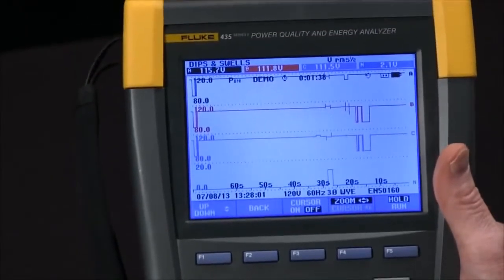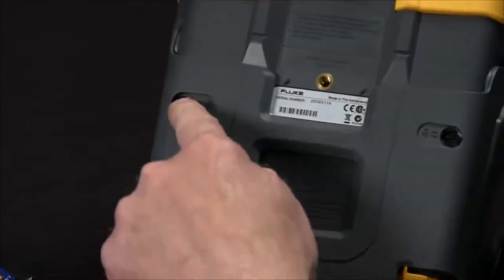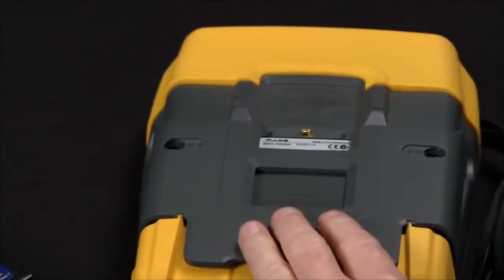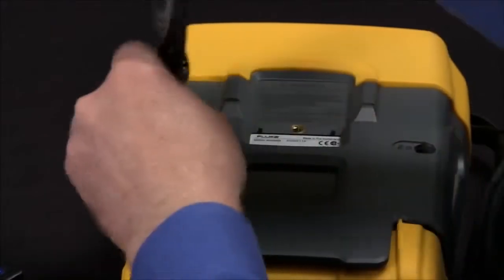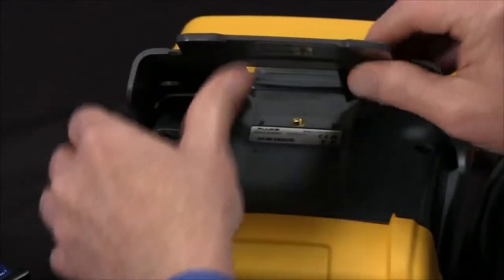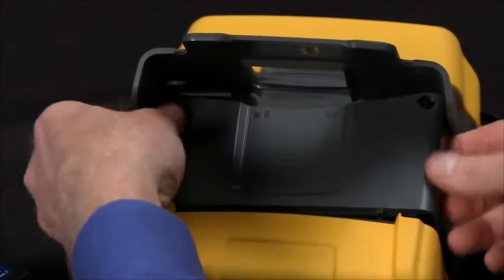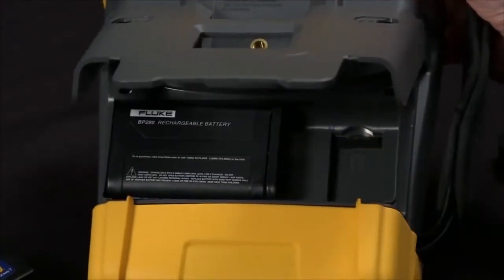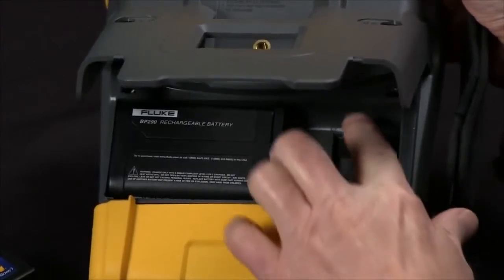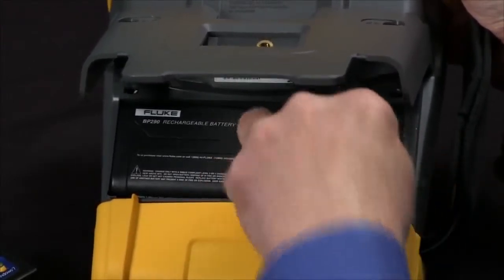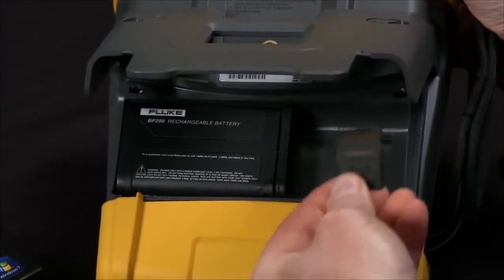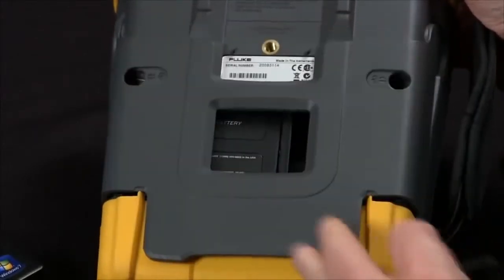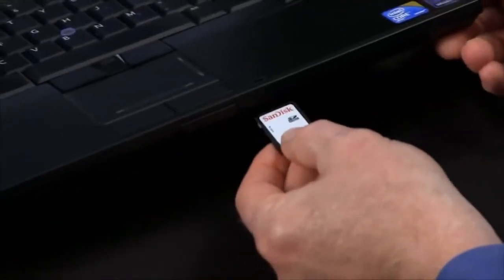To do that, you turn the unit off, turn it over. We've got 2 quarter-turn screws here that we need to undo with the screwdriver. Then we pop off the cover. The SD card is tucked in right here. You push to release, slide it out. You'll want to note that it actually goes in upside down, you might think. Once that's out, we pop it into our laptop or a card reader.